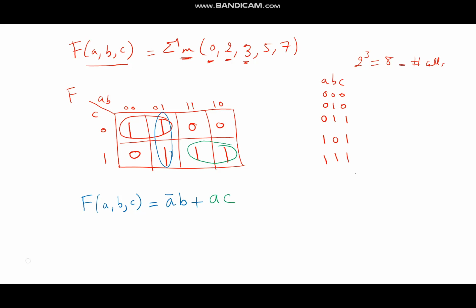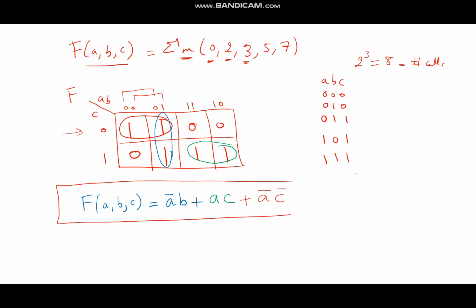Then we'll just change the color to red so we can get our last group. Again, we'll look at the top, and A is constant at 0, so we'll put it down as A bar. B changes, so we'll throw it out, and C stays constant at 0, so we'll put it down as C bar. And that is then the final answer. That is the most minimal solution.